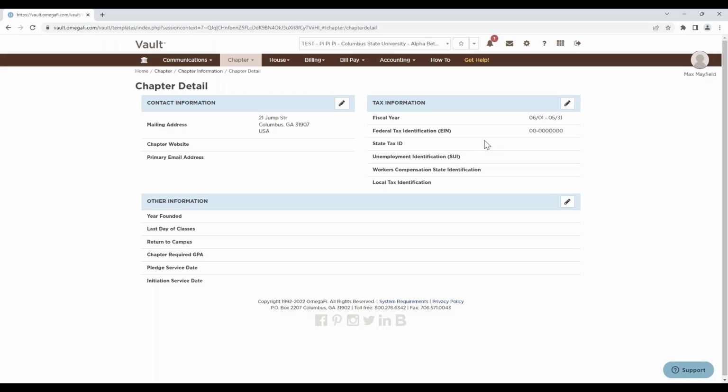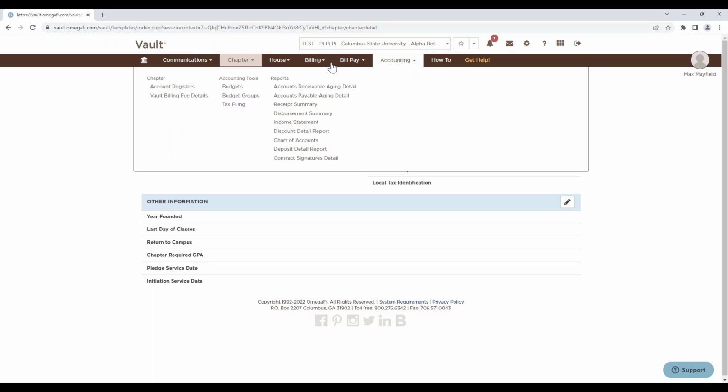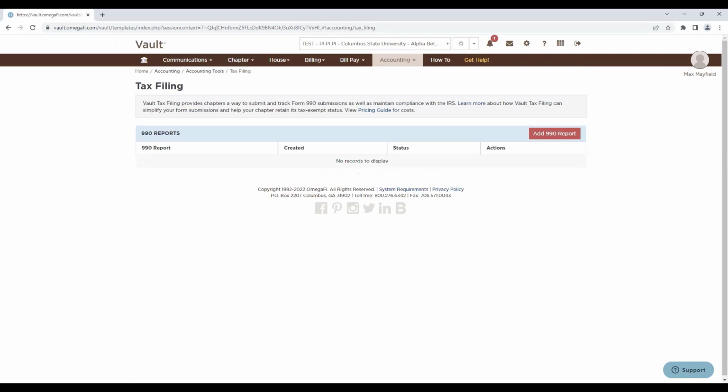To submit your 990 report, you'll do so directly in Vault under the accounting menu and then tax filing. To submit your 990 report, you'll need to answer the question, are your chapter's gross receipts 50K or less? Oftentimes, this question is answered yes incorrectly, and answering it incorrectly will cause you to have to resubmit the form and delay the process. It is very important to check your income for the tax year before answering that question.